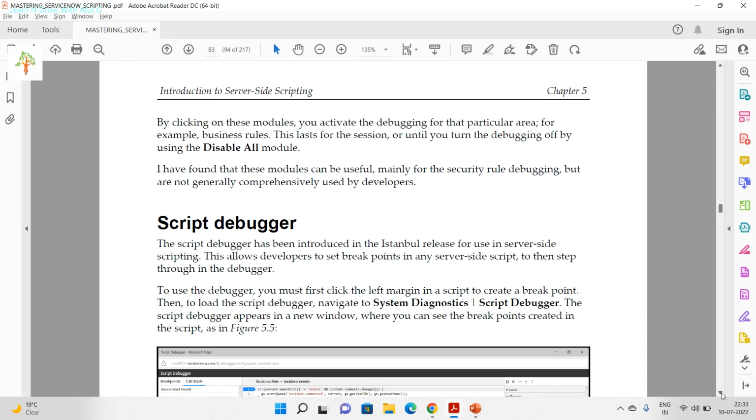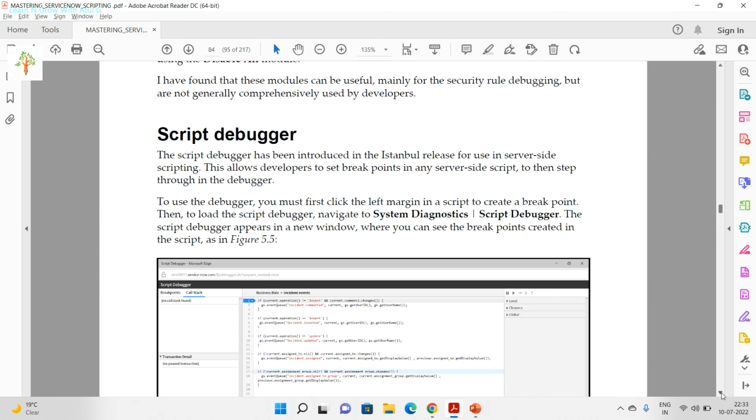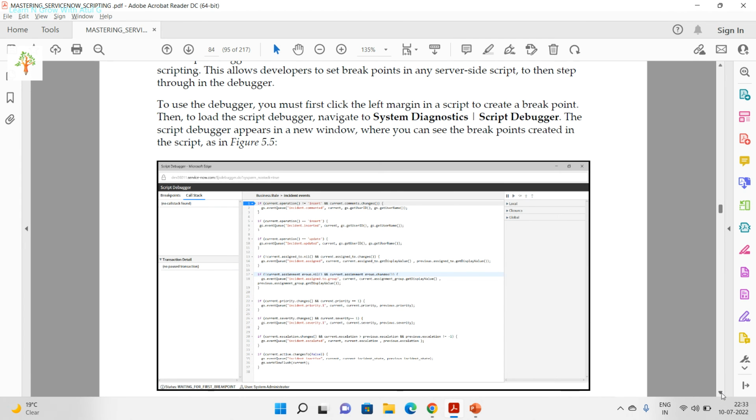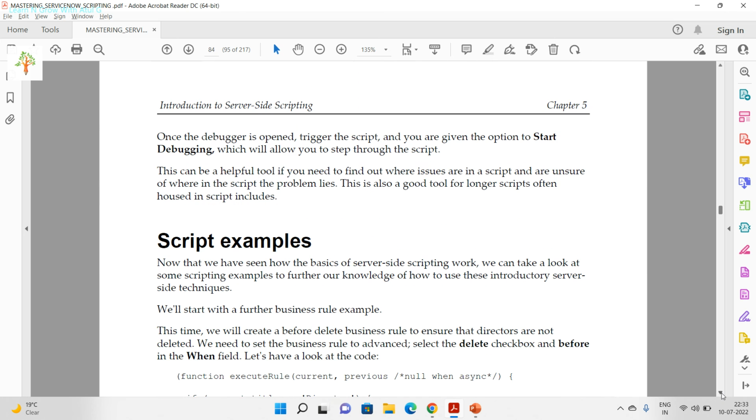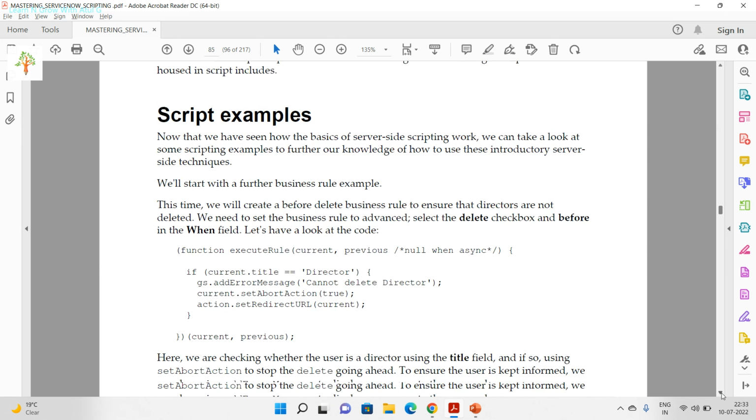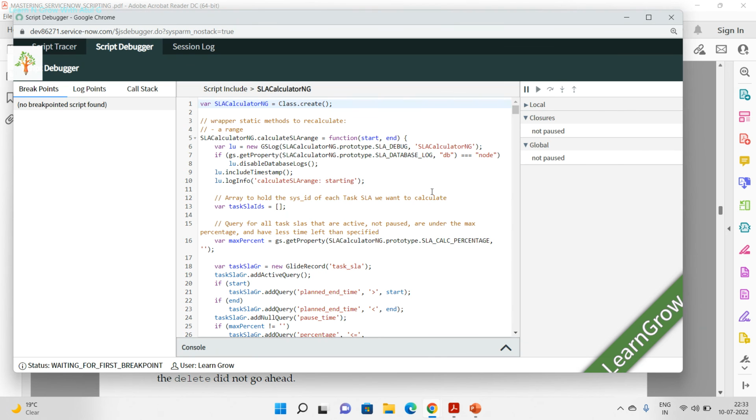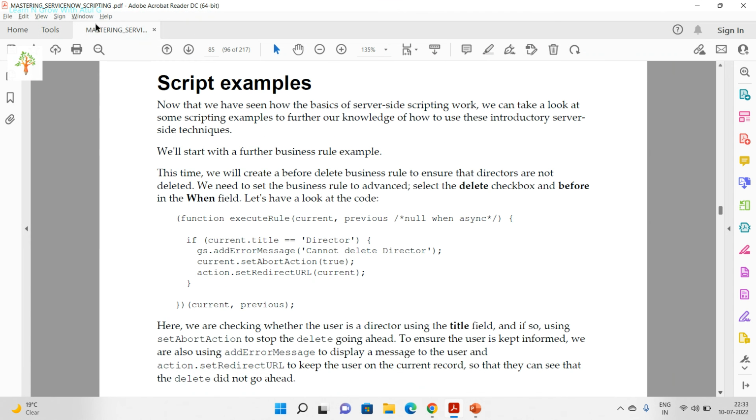Okay. The next one is called the script debugger, which we already saw how to enable. Before that, you have to open the trace, and then you can open the script debugger at your side. This is what we have done till now. Now let's see an example of what it's saying for the business rule. Let me come here and run a business rule. Let me close this part.